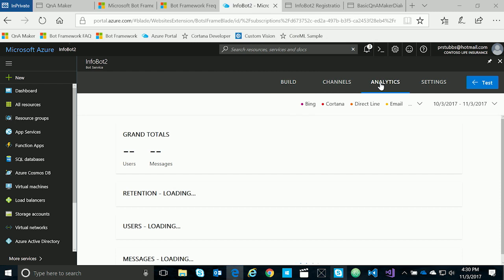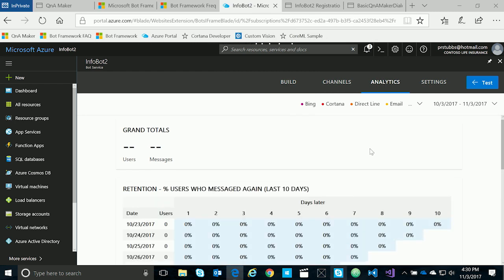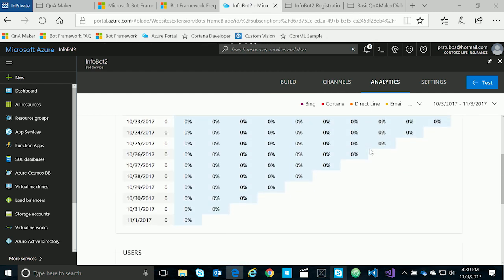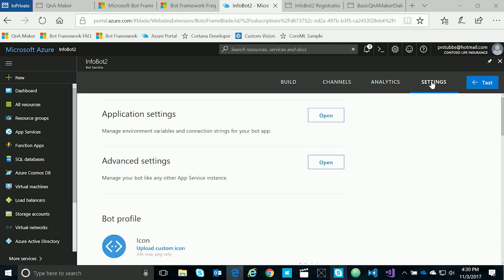Next, we can also look at analytics. So we can see the analytics for our bot. We can look at additional settings for our bot. Here we can actually test our bot inline through the test console here. So we can say, hello.